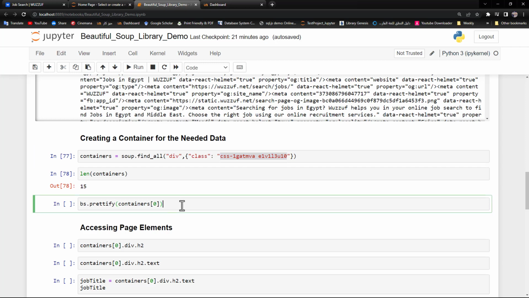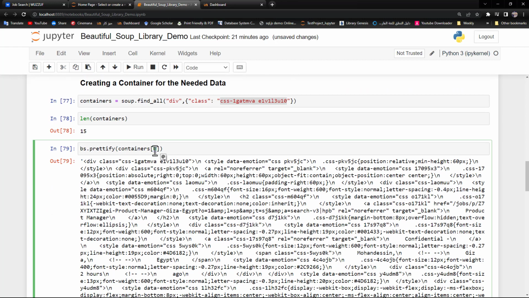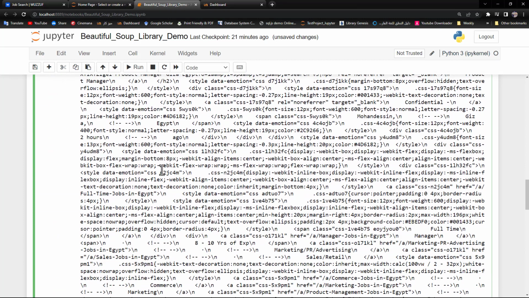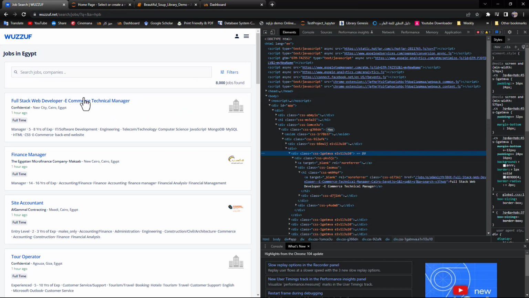Now I can show the first div, indexed by 0, which has all this code behind it, and from the first element I will take the div and get the h2. This h2 is the name of the job, so this is the h2.